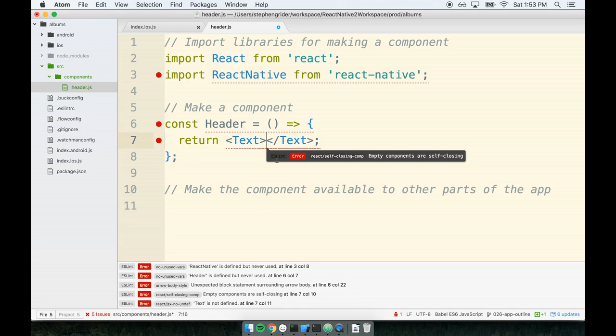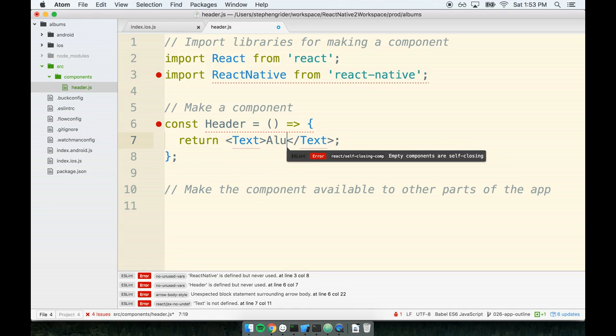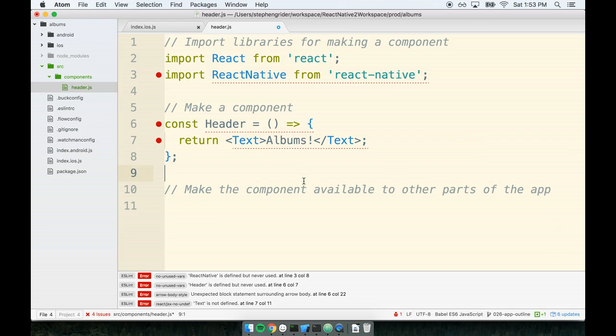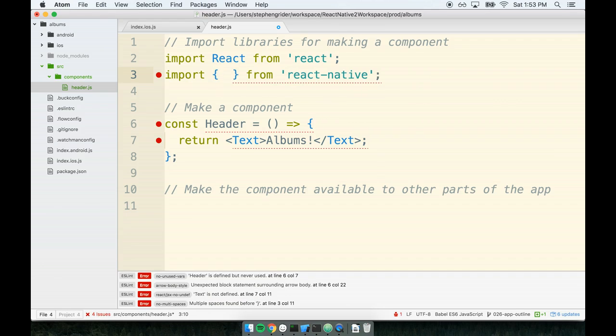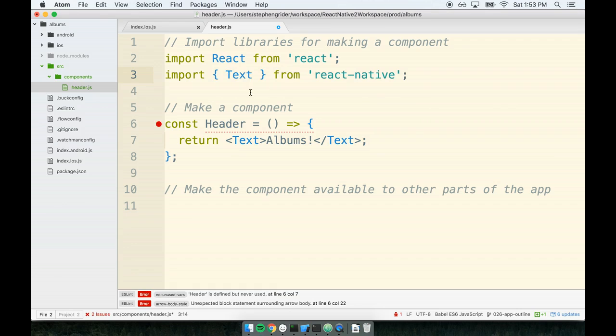So we've got the text tag here, and then inside the text tag, we'll place some amount of text to show to the user. So I'm just going to say albums, hooray. Now immediately I'm using a text tag right here, so I'm going to pull the text tag out of the React Native library. So I'm going to delete React Native at the top, and we're going to do a destructured import to import the text component. And immediately all those errors go away, and we're left with just, hey, text albums. Cool.